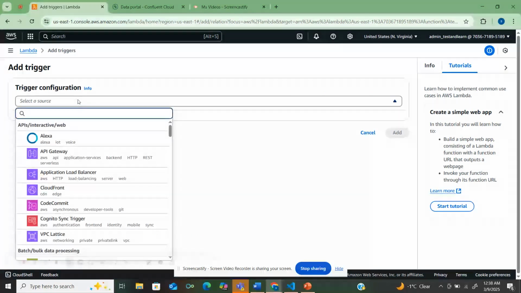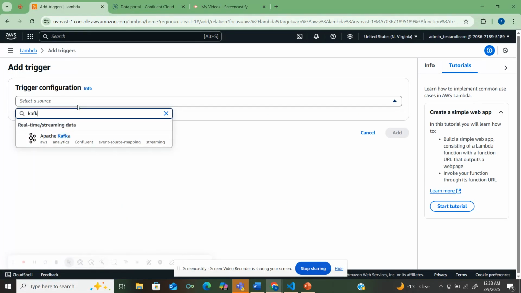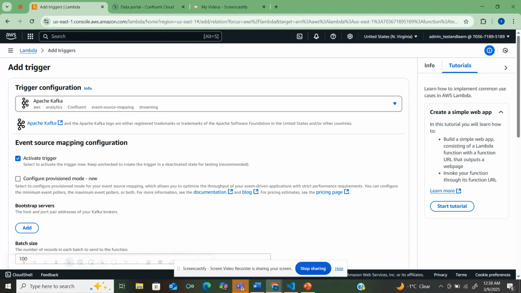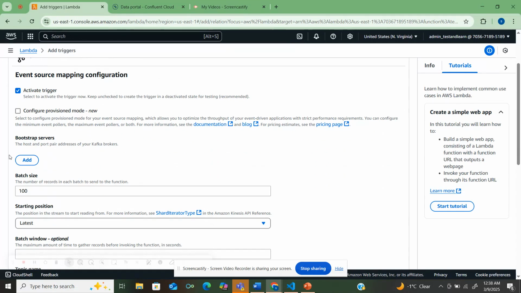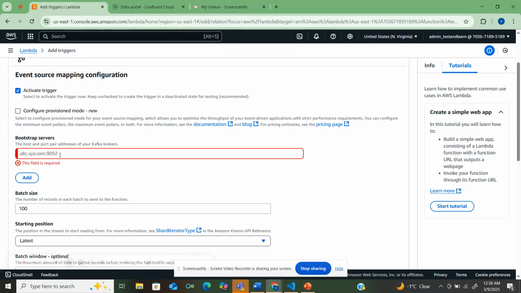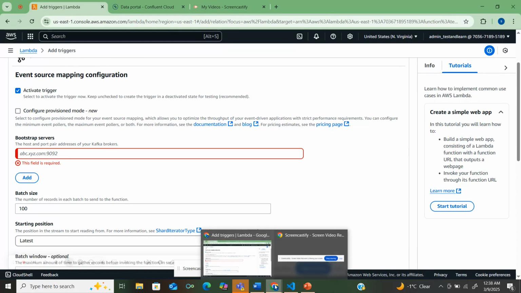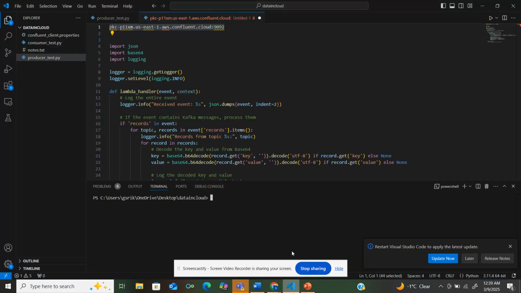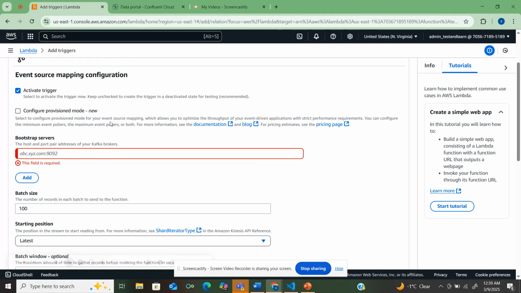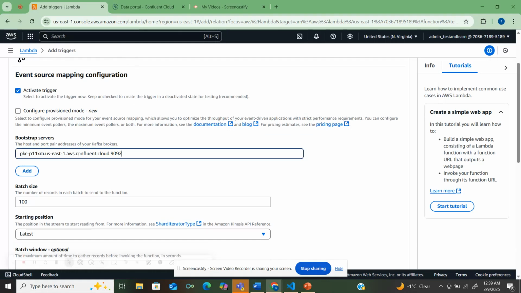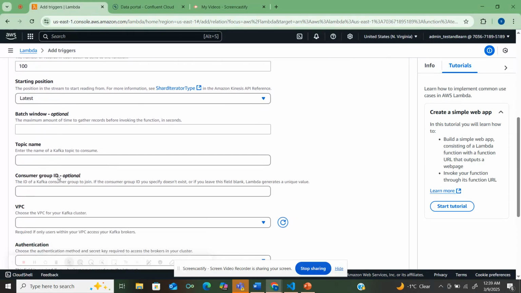I'm selecting the source as Kafka. Here we have to give the Bootstrap server name. This you can copy when you create a cluster in Confluent Cloud. And you have to give the topic name. I created with this name.